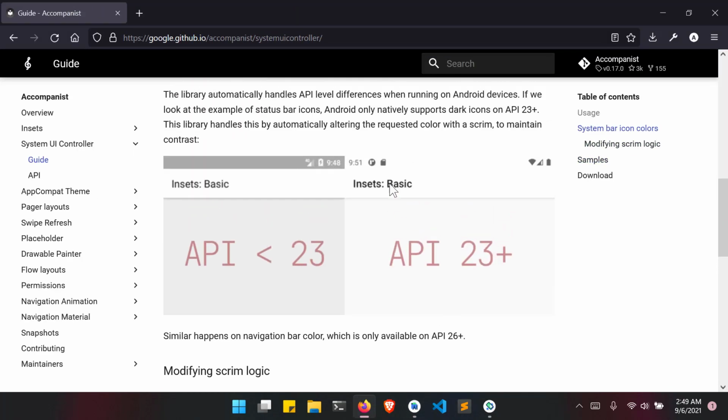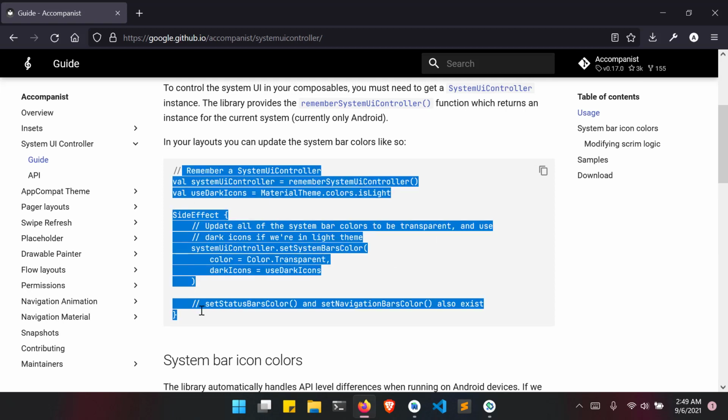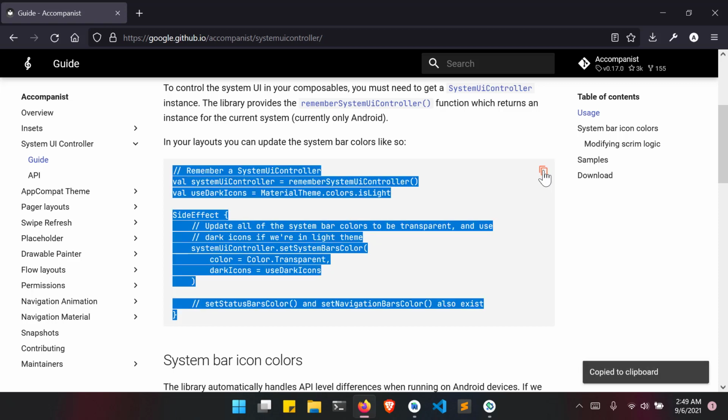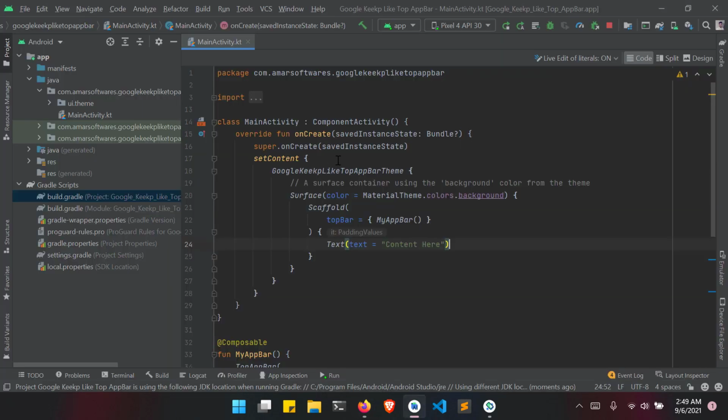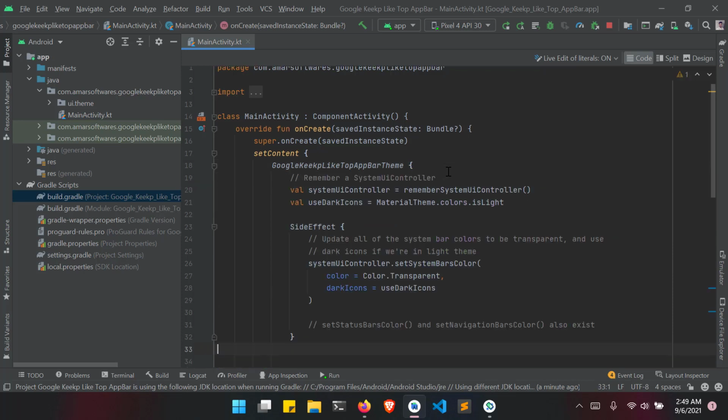So here is the code provided by Google to update the system bar's color to transparent. We will just copy it and paste it under our Google Keep clone app theme, which is our project name plus the theme. So we will just copy it here, and we need to import these functions and this function so that they are available.